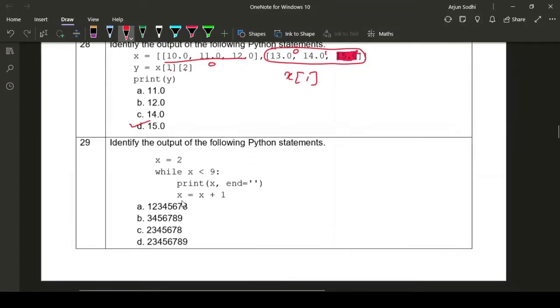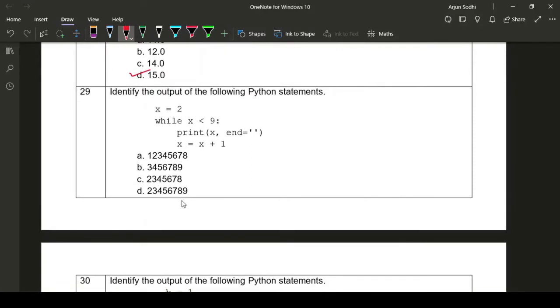Alright. 29. Identify the output of the following Python statements. x equals 2. While x is less than 9, print x with no end after that, and x equals x plus 1. So x will have the value 2, and after that it will have 3, 4, 5, 6, 7, 8. And it will not reach 9 because x less than 9 is a false boolean statement, and it will only run as long as x less than 9 is a true boolean statement. So it will print 2, 3, 4, 5, 6, 7, 8. So that should be option number C.